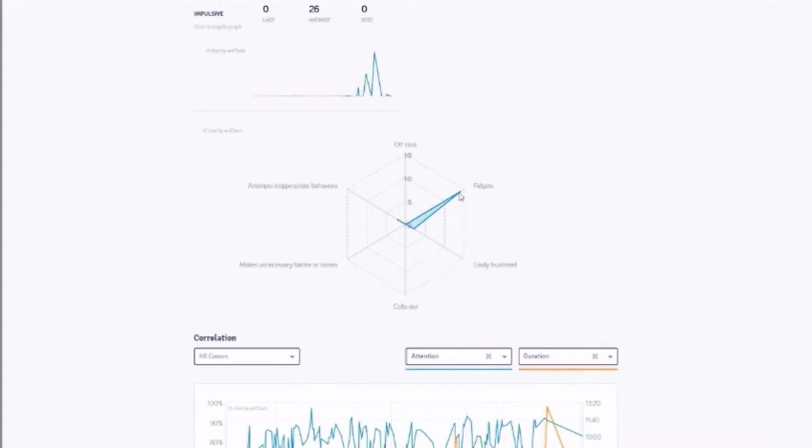And you can see fidgeting, the further away from the center we get, the more prominent that particular behavior is. So in this particular graph, you can see the most prominent behavior is easily fidgets. And then we've kind of got a toss up between easily frustrated and attempts inappropriate behaviors. So those are the main three behaviors that this particular student is doing. Obviously, the one that's most prominent, again, is fidgets.